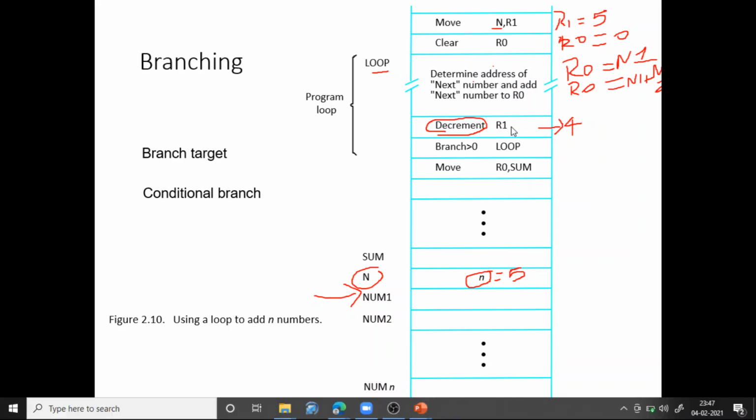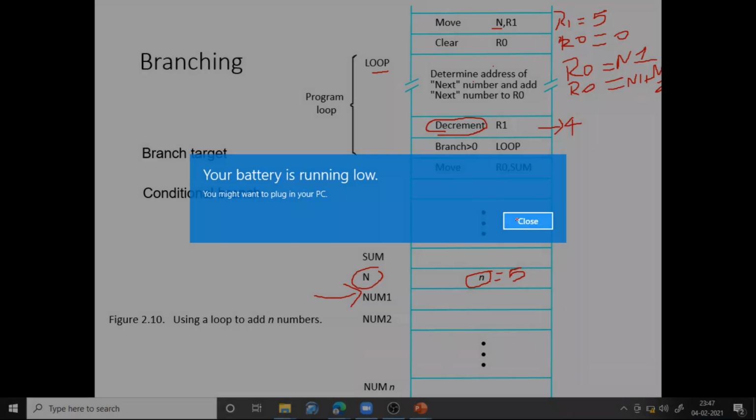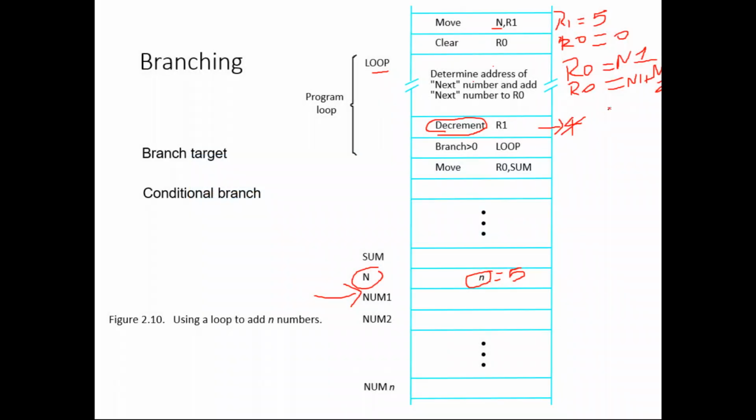Again it will decrement R1, so this will become 3. So again it checks whether branch greater than 0. Yes, it is greater than 0. So once again it will go back here. So like this the process continues.